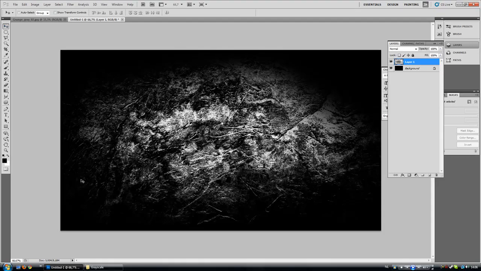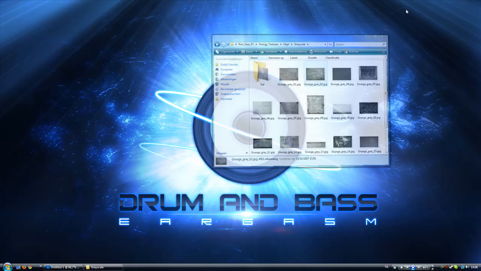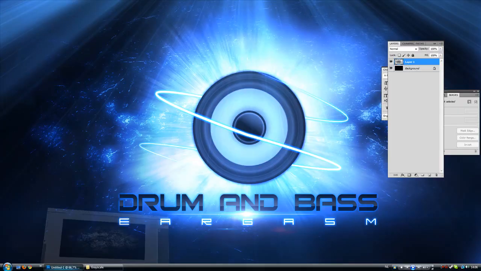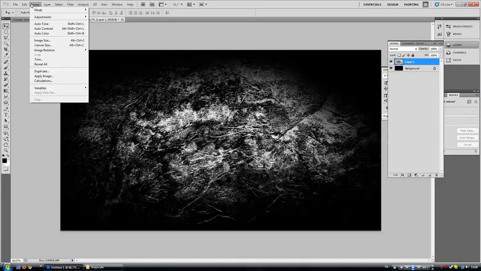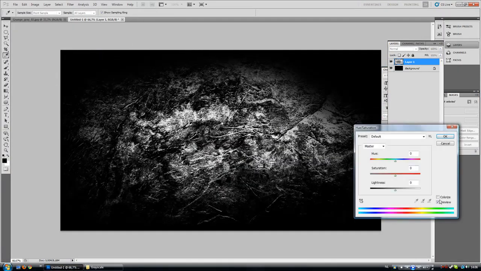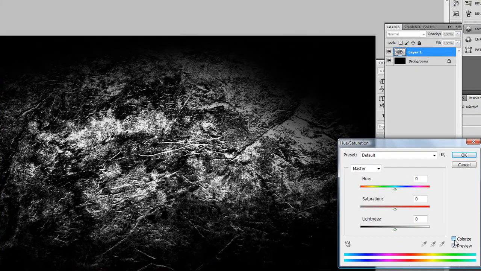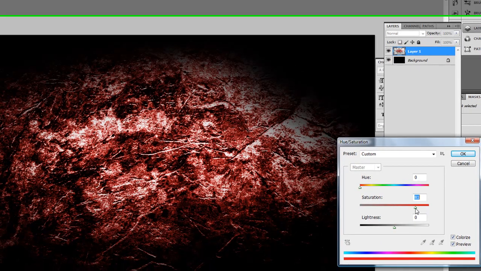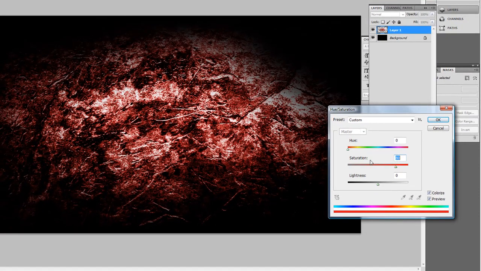So now we have this over here, and what we want to do now is recolor it in a blue color. So we're going to Image, Adjustments, Hue and Saturation, and check the colorize box, and get the saturation to about 80% and just recolor it to a blue color, maybe less saturation, make it 60 or 65. Let's take 65 and hit OK.